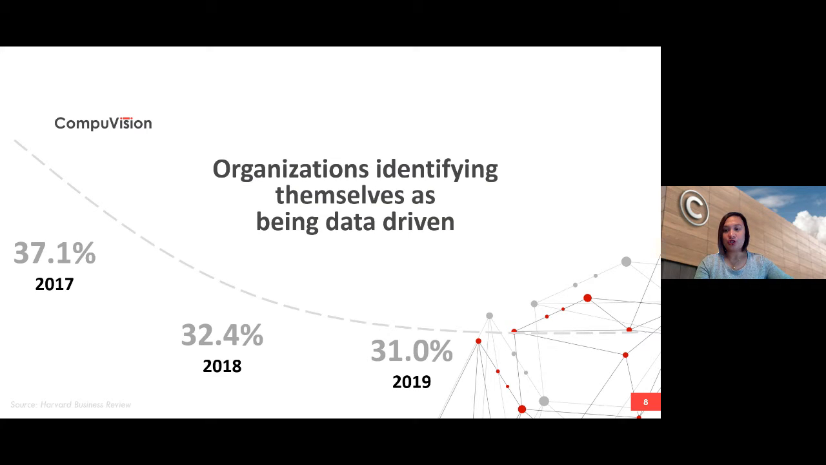So while organizations want to become this data-driven company, less and less are identifying with it. As per a Harvard Business Review study, approximately 37% in 2017 identified as becoming data-driven, and that number has decreased to about 31% in 2019. And I can tell you right now, it's not the technology necessarily that's the problem.